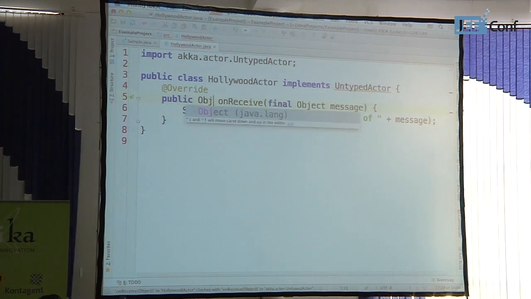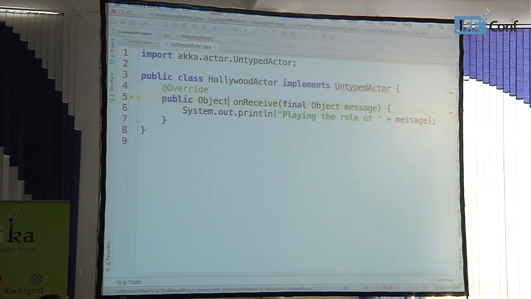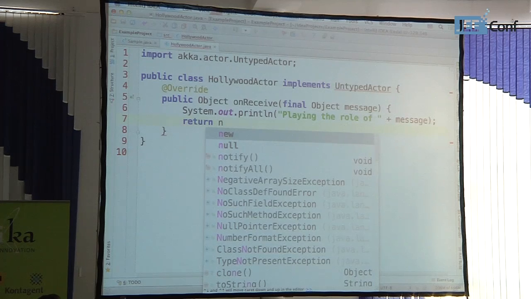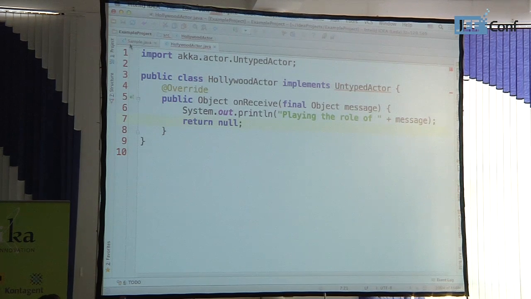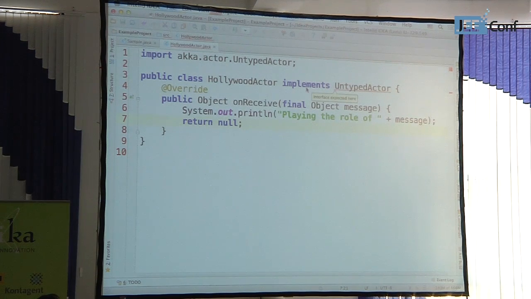There we go, object. Normally, it would be a void method. So return nothing, right? So let's get back to using this. So how is this going to work? What's he complaining about still? What does he want? Interface expected here.